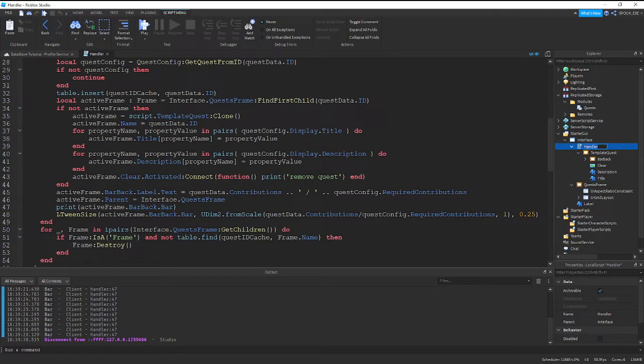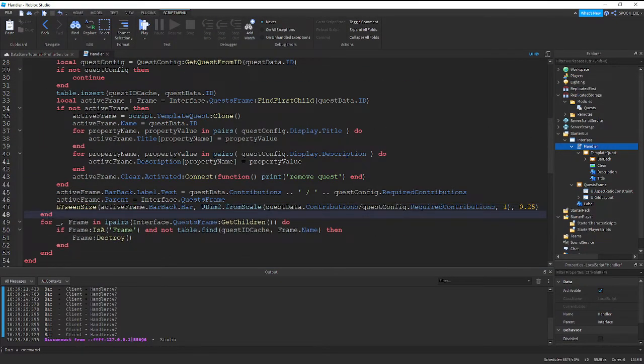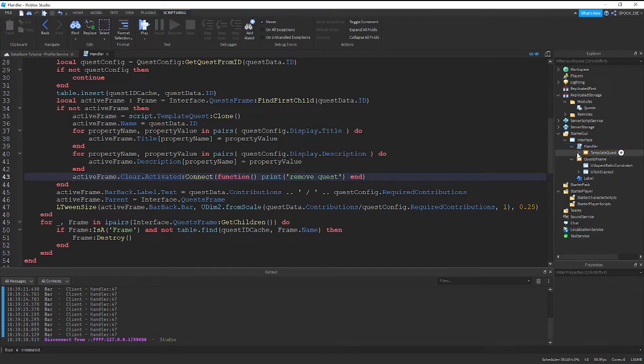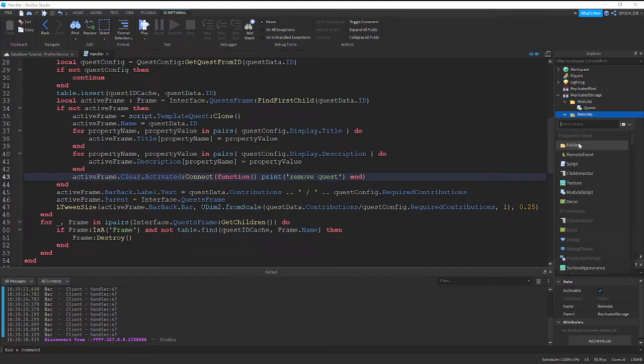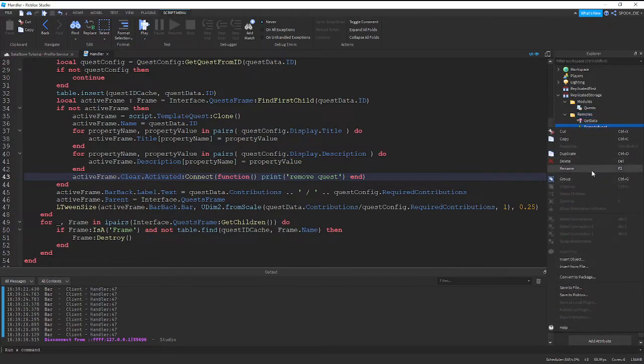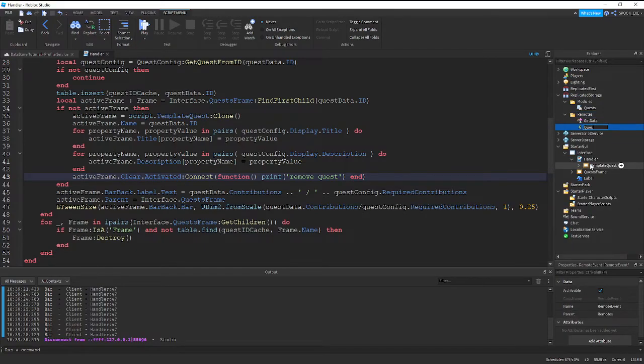Now, if we just jump back here, let's get rid of that. Now, let's add the other functionality that we're missing. The remove quest button. This one's super easy to do. All I'm going to do is create a new remote. I'm going to get a remote event. Let's do quests or quest.